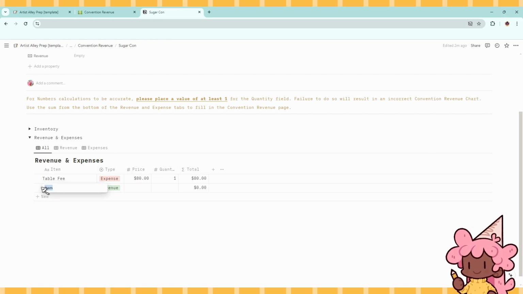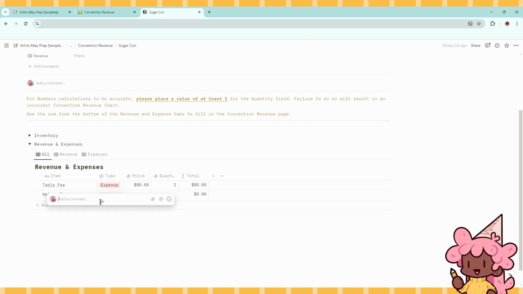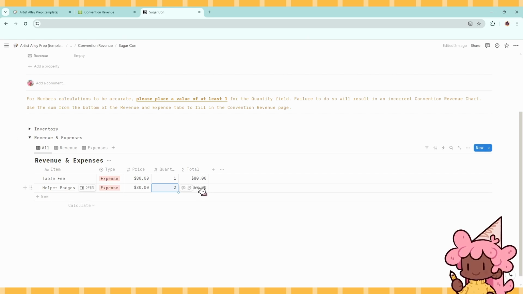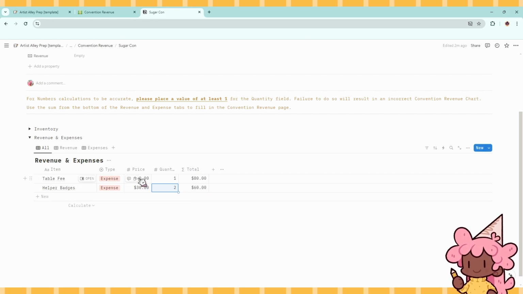Now let's say that we had to buy a couple of helper badges. That's also an expense, so we're going to put that right here. The cost, I think I said, was $30. And let's say that we bought 2 of them. So you can see that we spent $60 on helper badges.